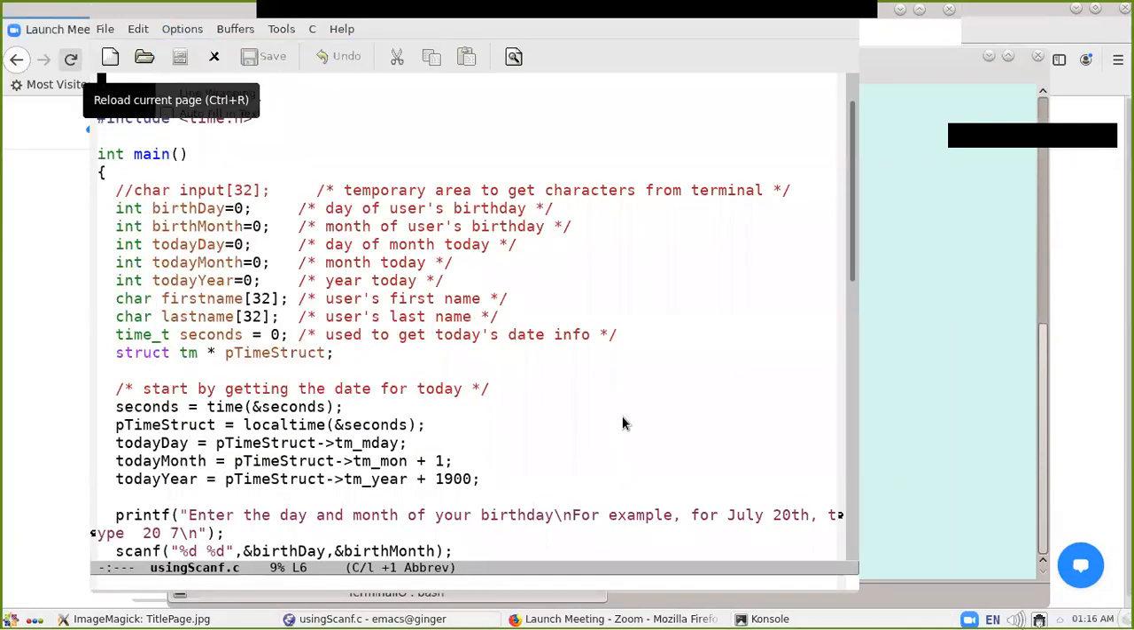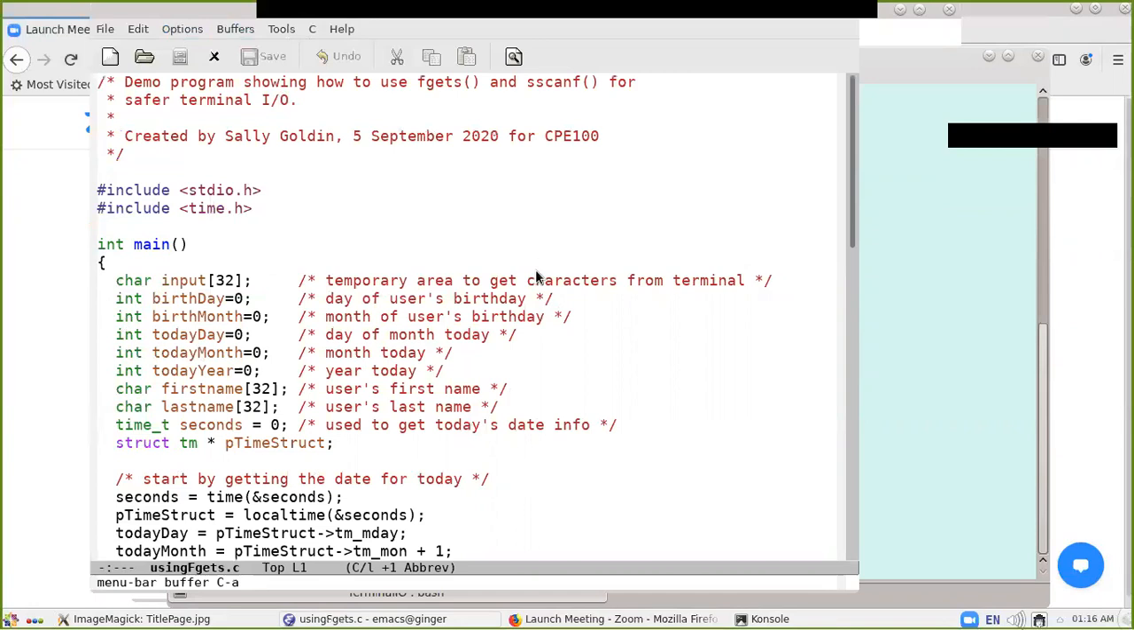And here is the code. In terms of terminal input-output, this is scanf. I'm sorry, this is the wrong one. There we go. So in terms of terminal input-output, you already know that for fgets, you need an array of characters. So here I've decided that I will make it be 32 characters long. And I'm going to use this every time I ask the user to input some information, both for the numbers and also for the names. And then I have a couple of integer variables for my birthday and birth month.